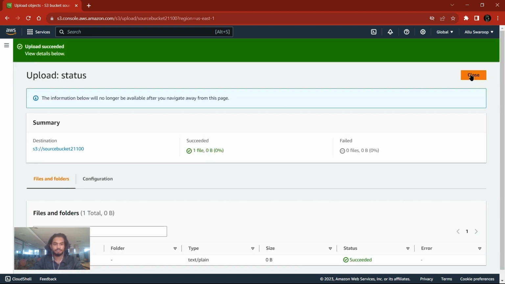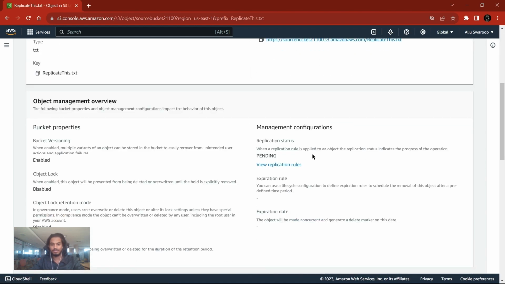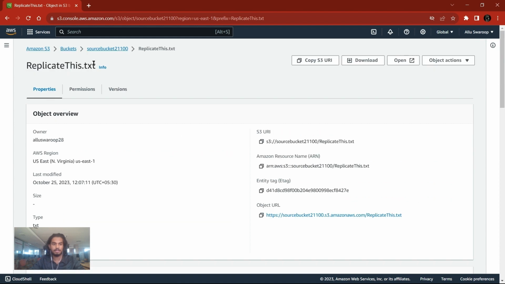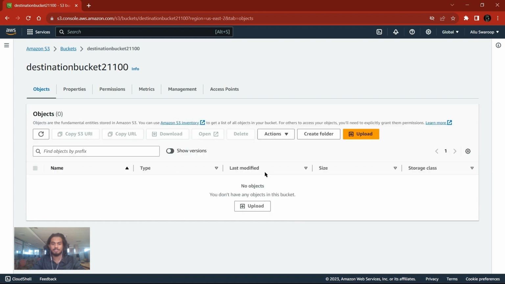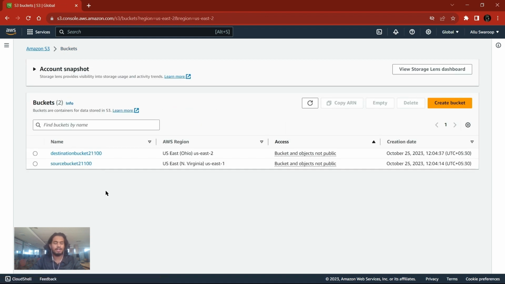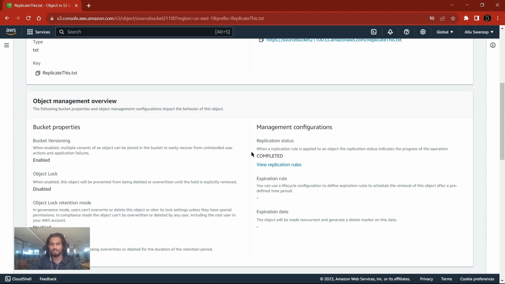Once this is done, you can check this file, and once you scroll down you can see that the replication status is still pending. That means it will take a few minutes to get replicated. Usually it is fast. Yeah, the replication status is completed.